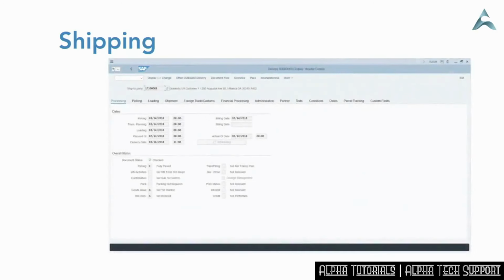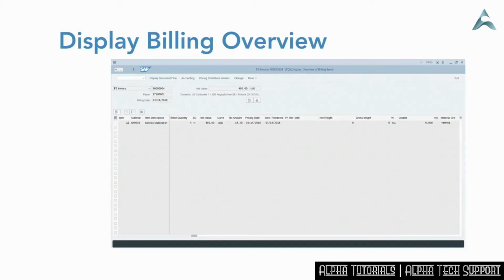This next shot displays the outbound delivery document. In this screen, we can see the dates where the products are being picked from the warehouse and the delivery date and time of 11 o'clock on March 16, 2018. We've looked at our sales quotes, sales orders, and outbound delivery documents. The final step in this process is billing. This screenshot shows an invoice with a net value of $480 that was billed on March 14, 2018.